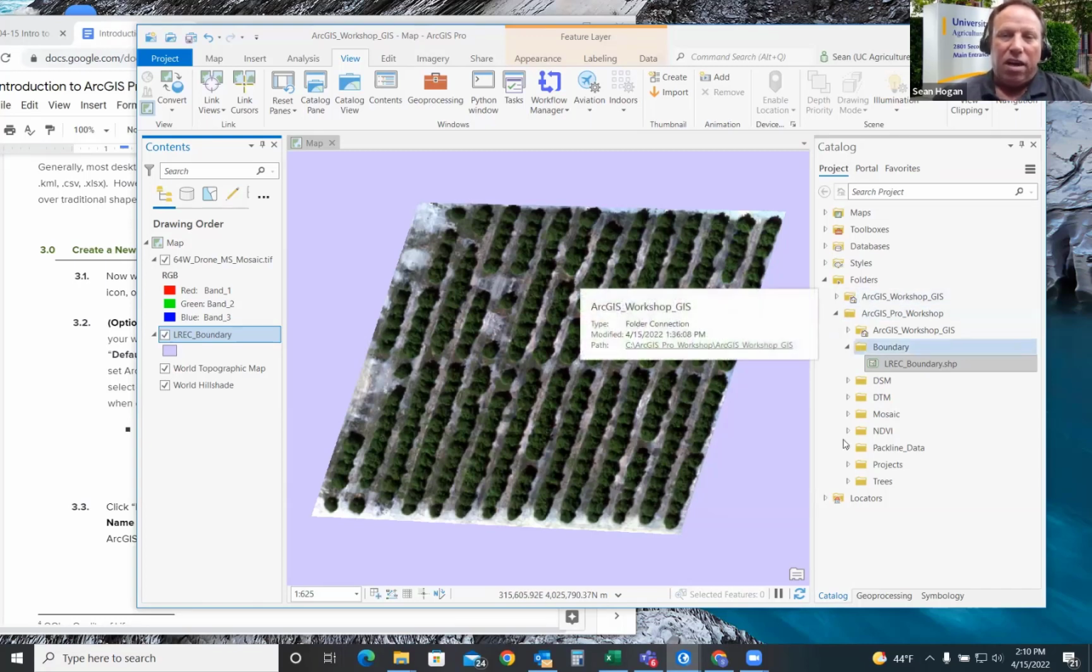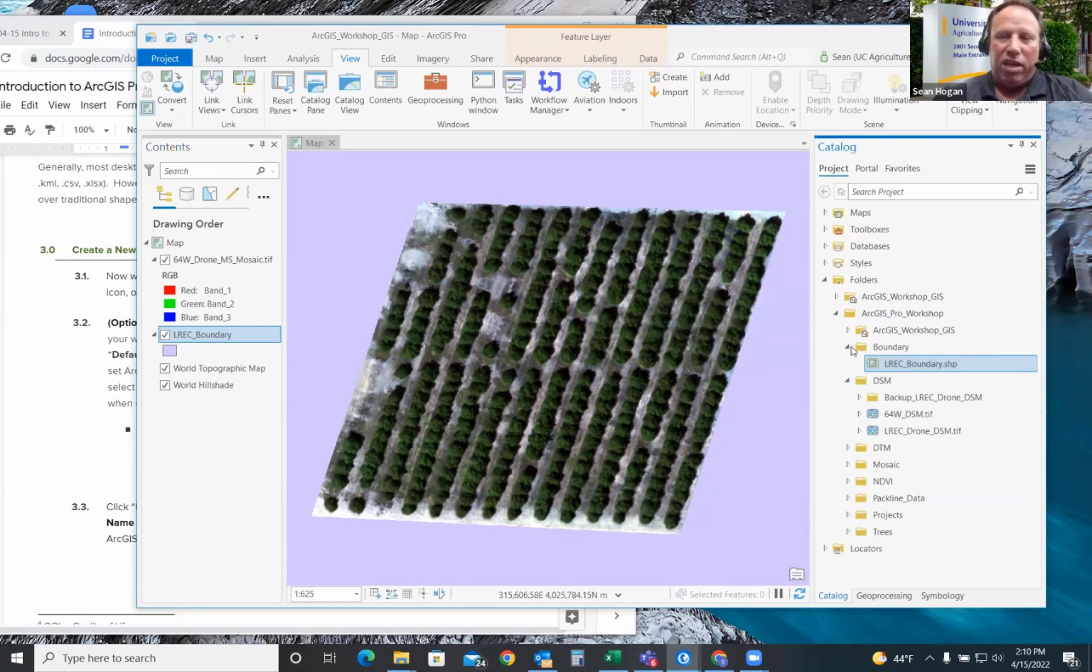Another convention, other than just dragging it and dropping it right into the window, is you can drag it into your contents in the order that you might want it to display.